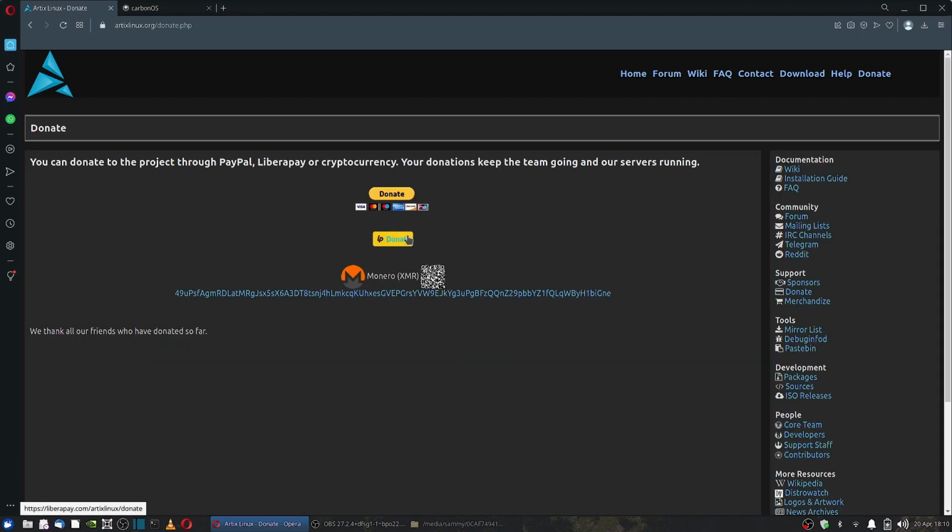Always donate to good projects, so they can churn out good software that respects your privacy, that is bug free, and gets your work done.